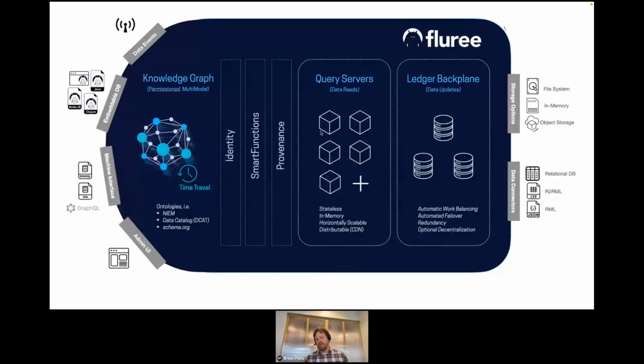Now, traditional databases make no distinction between these two functions. In fact, a single server does both of these things simultaneously and also limits the scale to whatever limitation on either side you reach. Fluree is designed to allow these two layers to be independent and to scale independently to allow a lot more flexibility. And there's a lot of reasons this just starts to make sense in these modern environments.